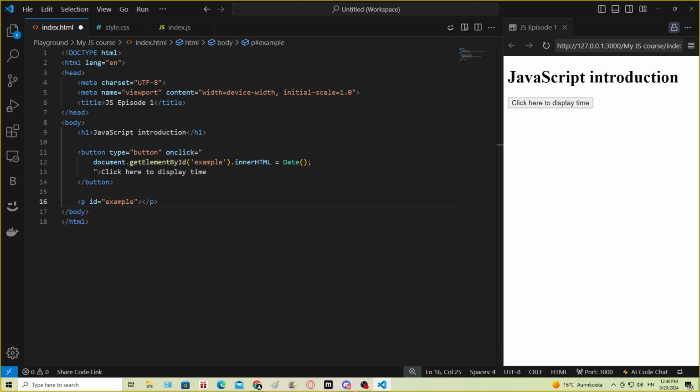JavaScript is one of the three languages that all web developers must learn. HTML is the language we use to define the content of web pages. CSS specifies the layout and styling of web pages, and JavaScript makes the website interactive.